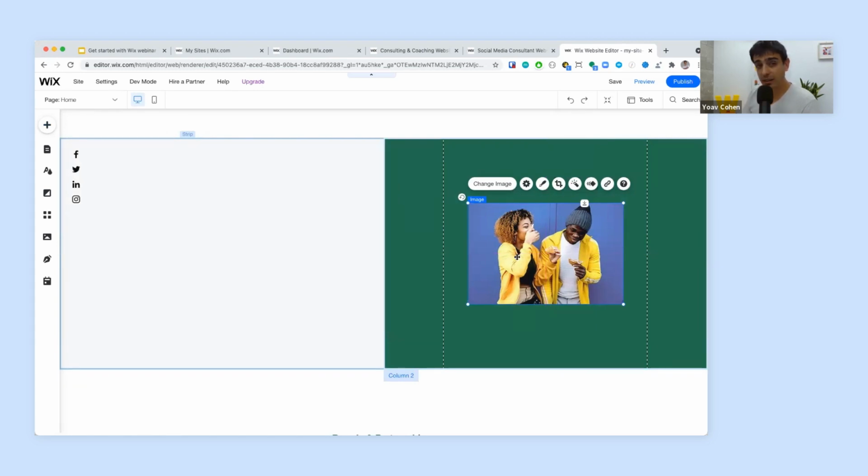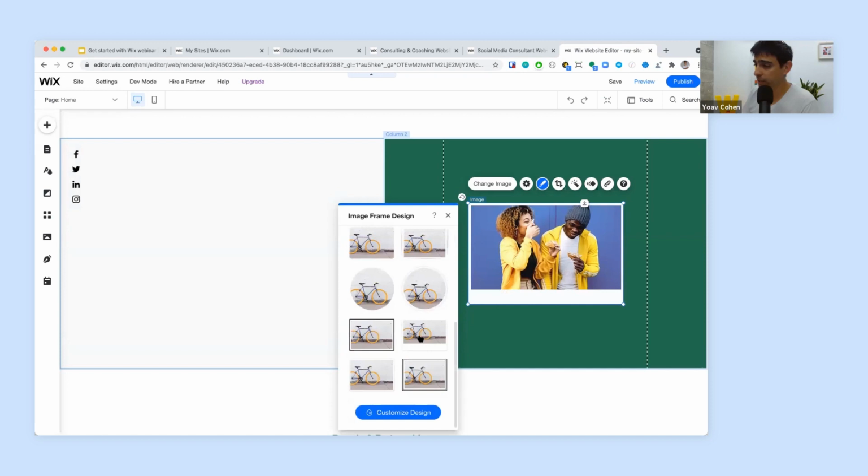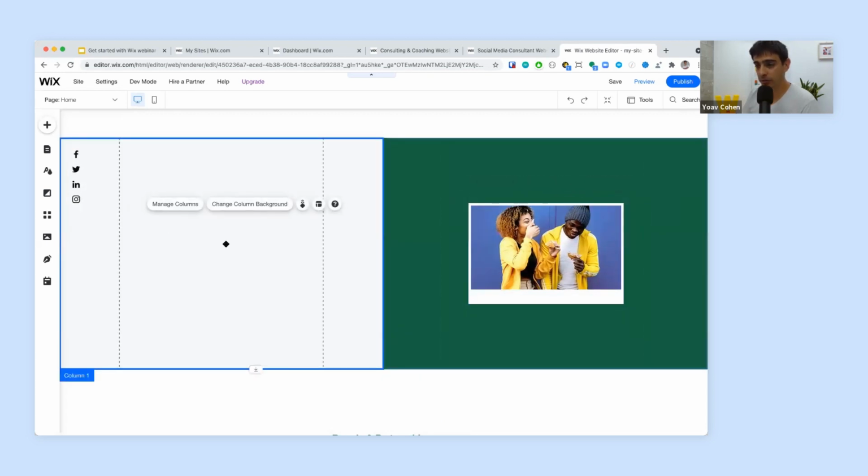Great. Final thing that I'm going to do with this image is I'm going to use the design button and add a frame to make it stand out. Let's move on to our left section over here.